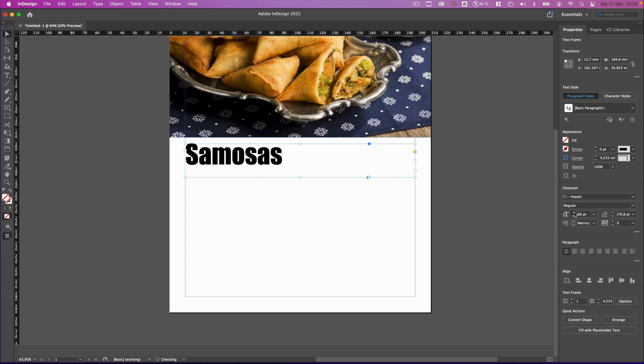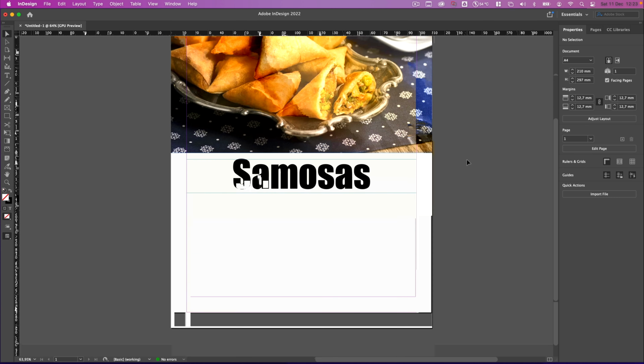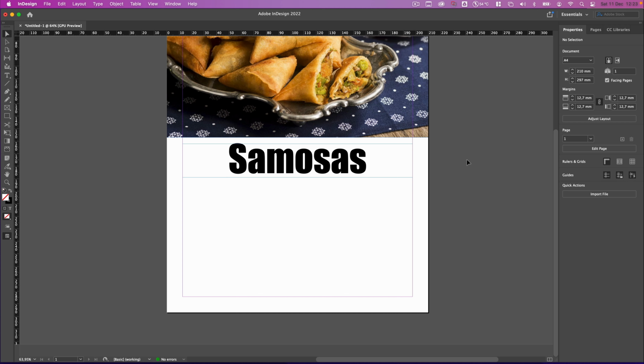I'm going to make it really quite big. So I'm not going to be scared of making my title big. And I'm going to go down here and put it in the center. That already looks pretty good. Now what I want to do is obviously I want to type a recipe. I want to type some text in.